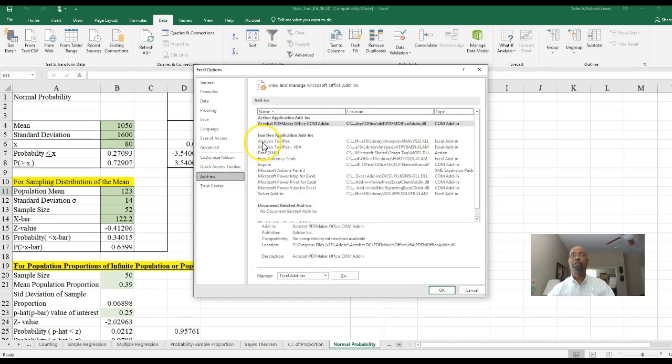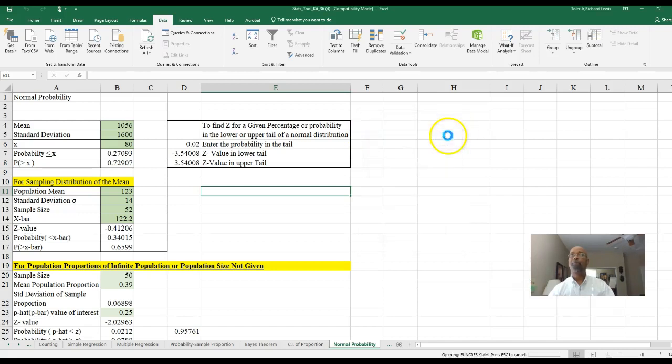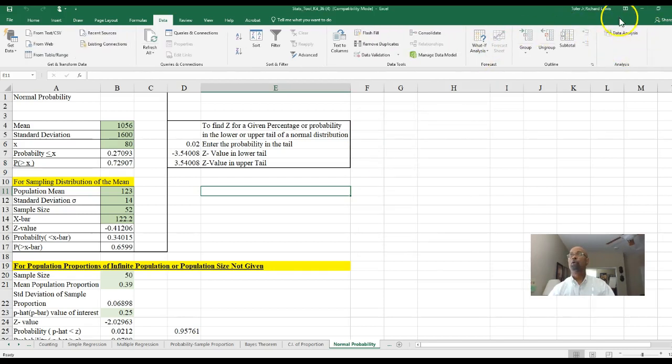And what we want to add is the Analysis ToolPak. There are two different ToolPaks here. We're just going to use the most basic Analysis ToolPak. And you want to click on Go at the very bottom. Not OK, but click Go. In the Add-ins window, simply check the Analysis ToolPak and click OK. As you notice, this will add the Data Analysis ToolPak option on the Data tab.